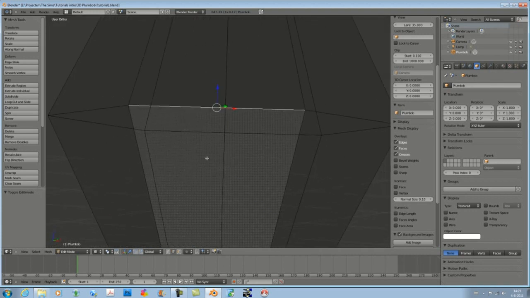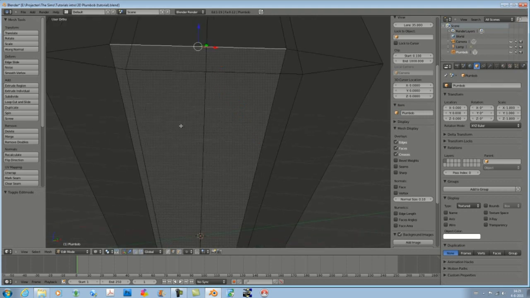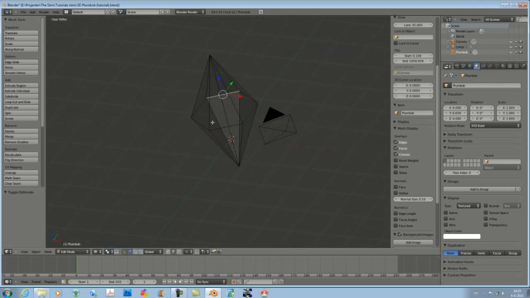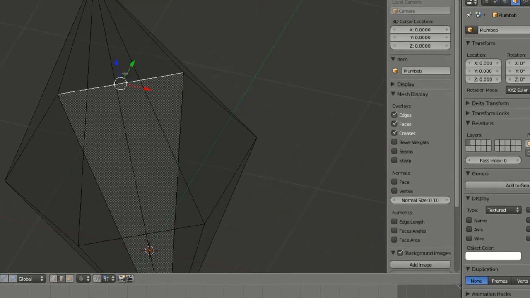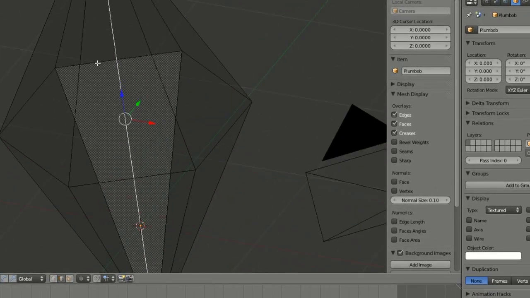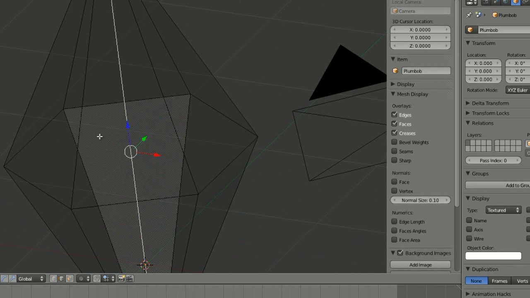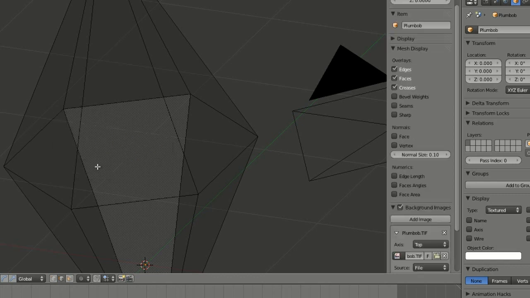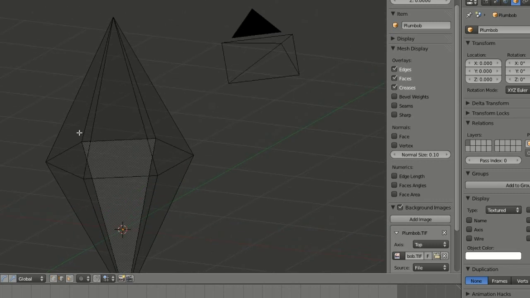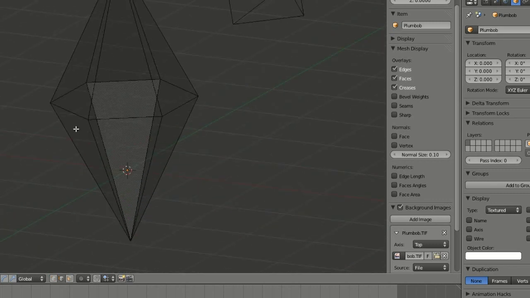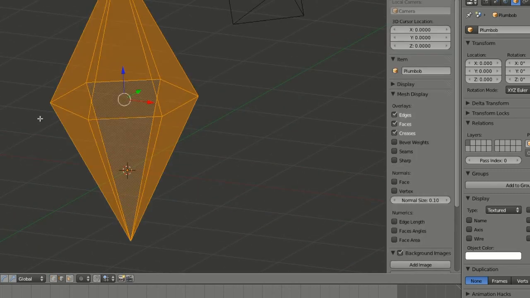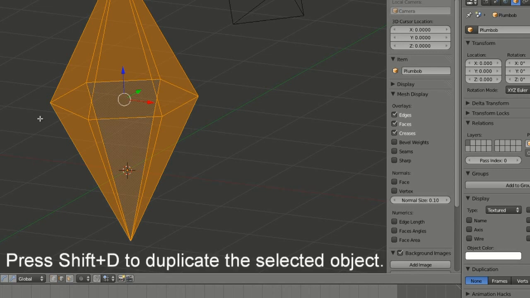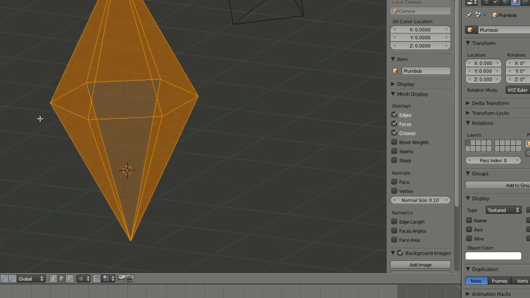It's pretty hard to. We have to select this middle thing. Yes, it's not easy, but it's possible. And then we're going to press delete and delete the edge in the middle. So that's done. Now press the A button to select the whole object, the whole Plumbob, and press Shift D to duplicate it and press enter. So Shift D and enter.